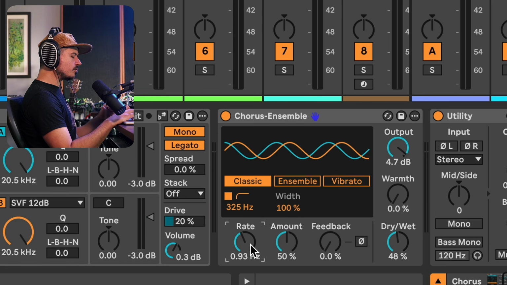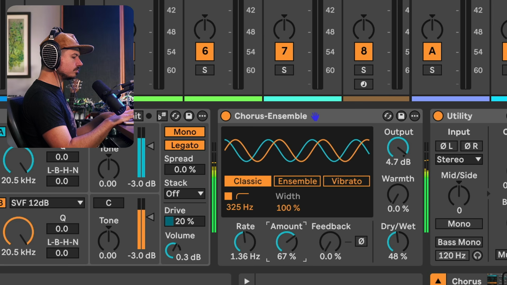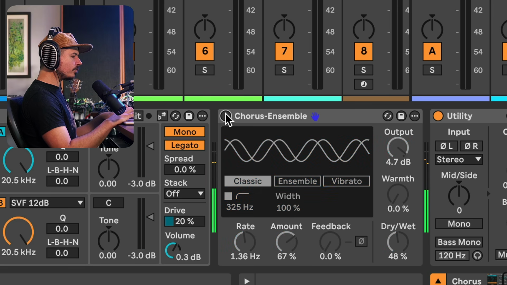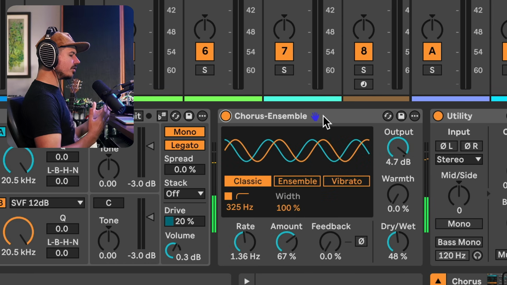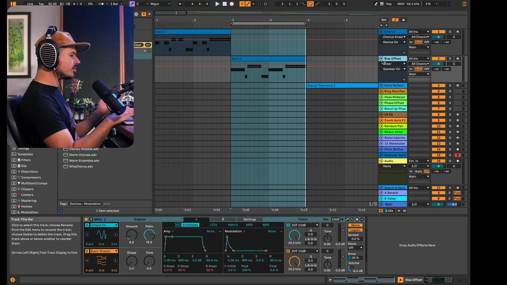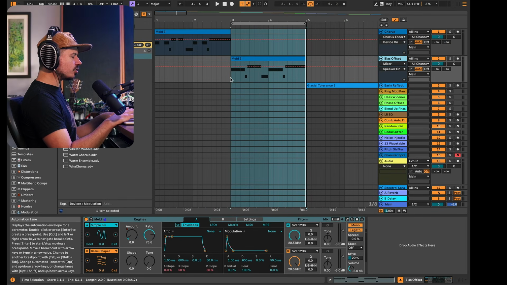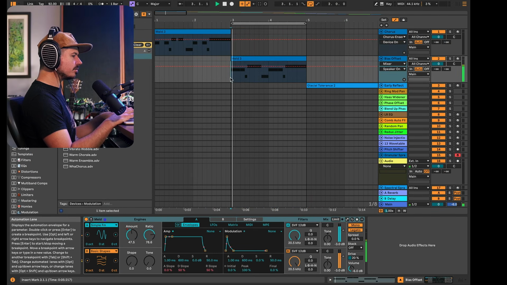So now I can interact with my rate, which is the rate of the detuning, and then the amount, which is the degree to which things are detuned, and I can dial this in. So before, totally mono signal, after, a much wider signal. So in this next example, I'm going to use the same bass line, but it's going to be just a little bit more sustained so we can hear what I'm doing.